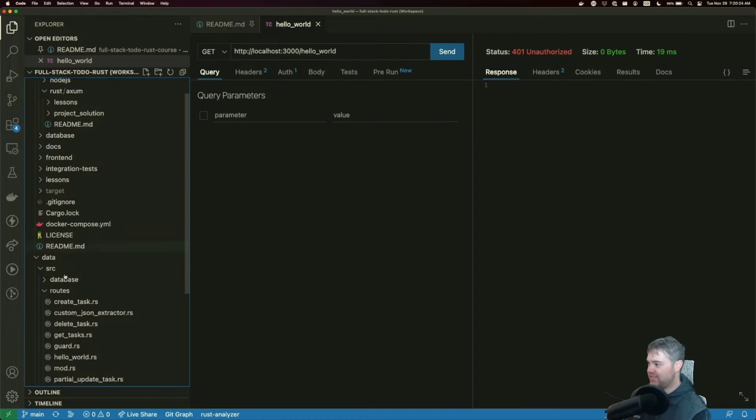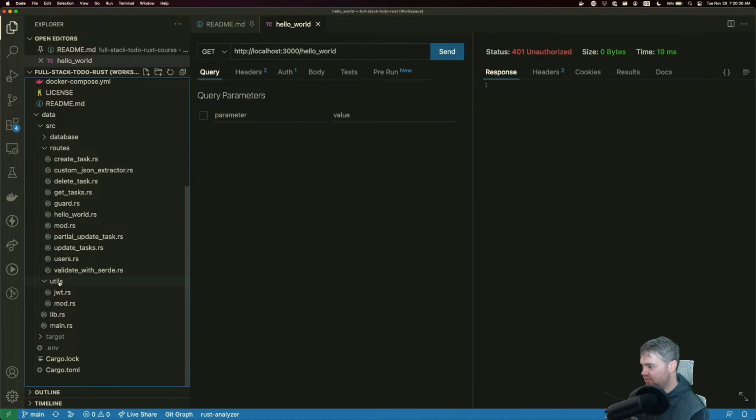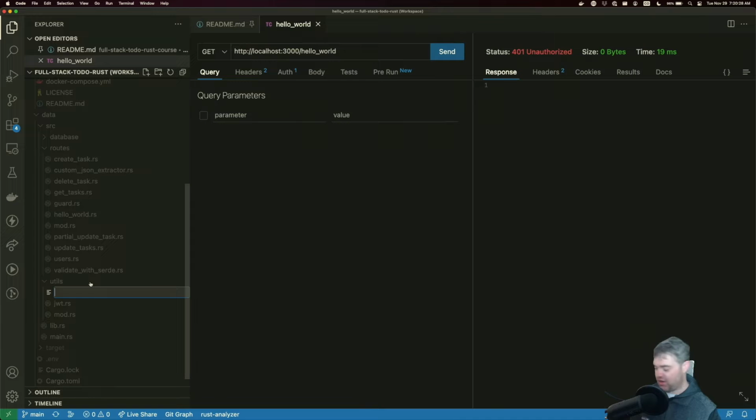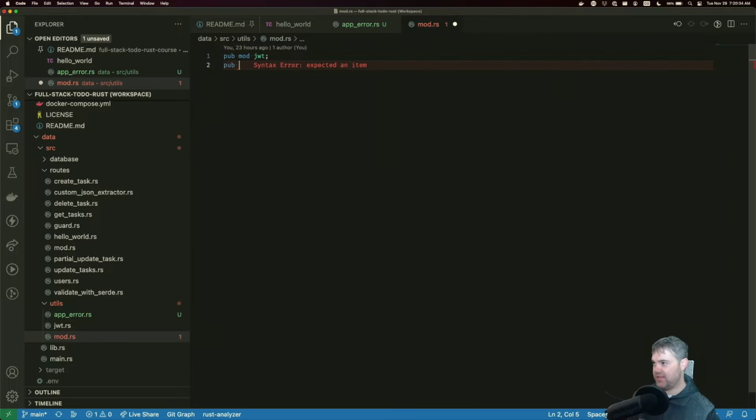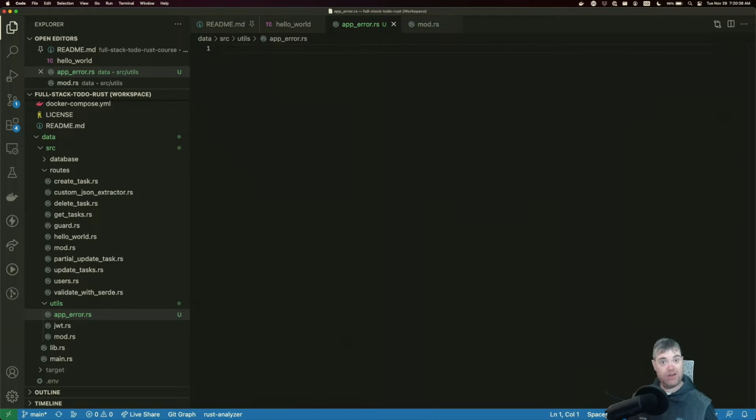So I'm going to do this inside of utils. I'm going to create a new file. I'm going to call this app_error. And let's go ahead and mod this. All right, AppError is simply going to be a struct that implements IntoResponse.